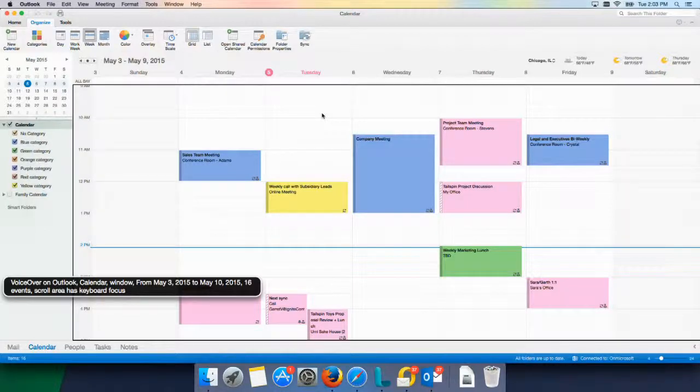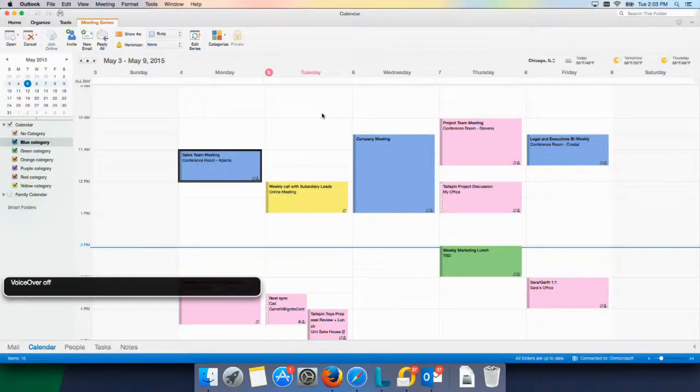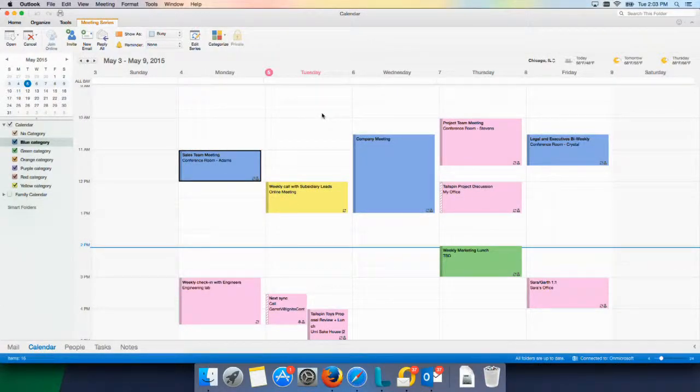So one thing you notice as this is playing, if you've heard this in the past, is the information that you are currently on a scroll area. I can tab through with my keyboard while it's reading, and the information that it's reading is pertinent to the meeting that I picked.